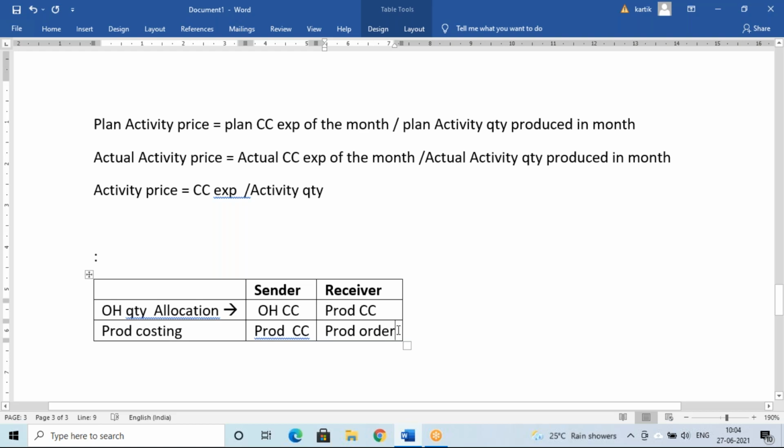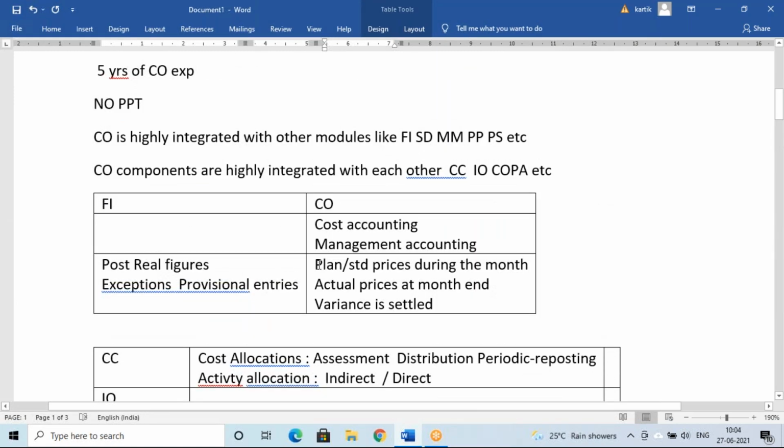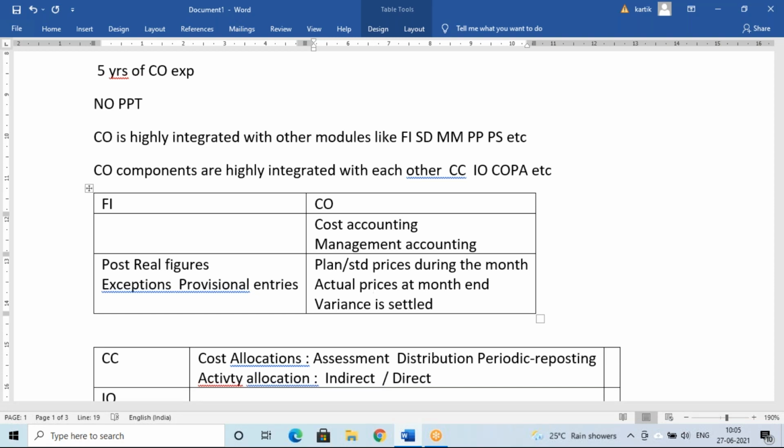Initially, when activity is allocated, it is valuated with the plan price. The same thing applies here, the same set of three statements. It is applicable when we allocate activity from the production cost center to production orders also. But it's a big topic actually. As I told you, almost 80 to 90% of topics are Coppa and product costing. Product costing is 30 to 40 days and Coppa 30 to 40 days. During product costing, you'll understand this process. And there is something called actual costing, which takes only 10 days.